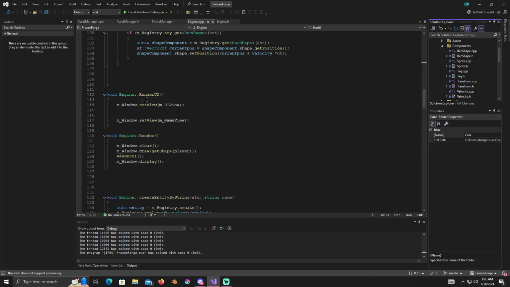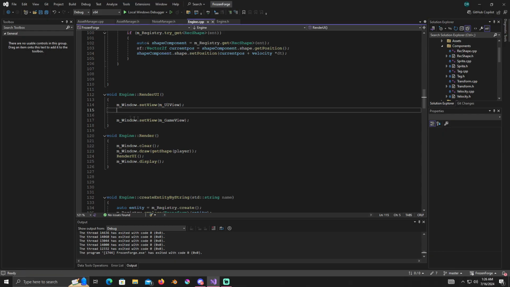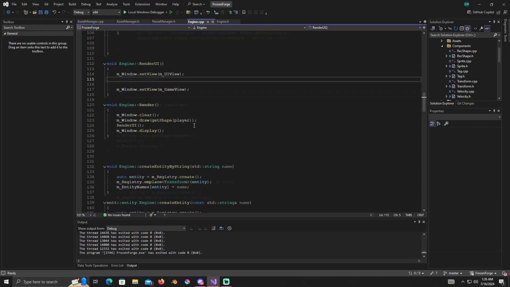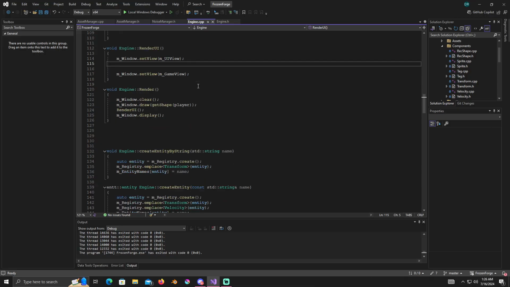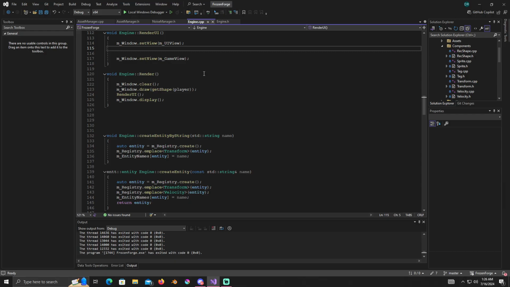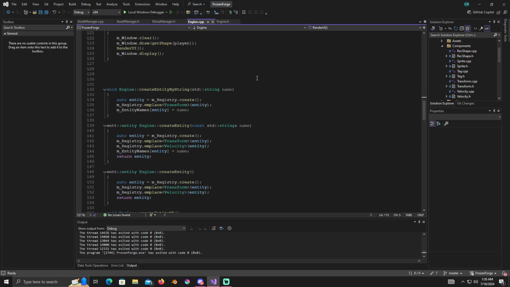I also added in a render UI function, which handles all of your rendering for the UI. It goes in right here, and it's called here, where it's always displayed on top and it's in its own view. This stuff can be changed to fit your screen or whatnot. Right now I currently have the engine where the screen size is set to the size of your monitor, and I have a few different ways to create entities.